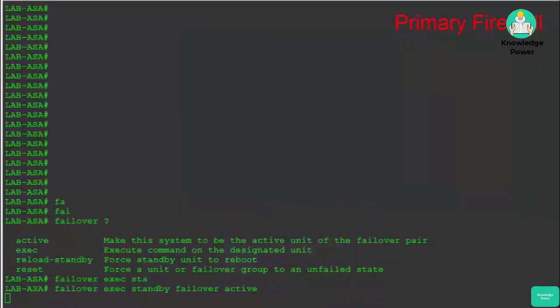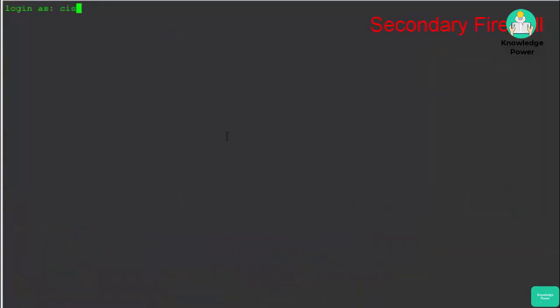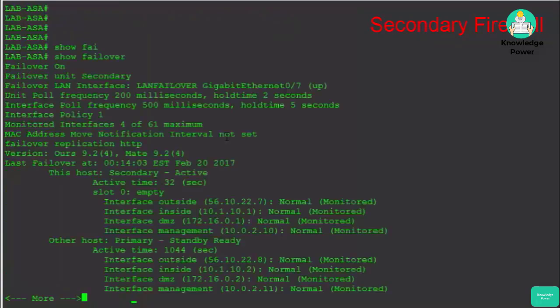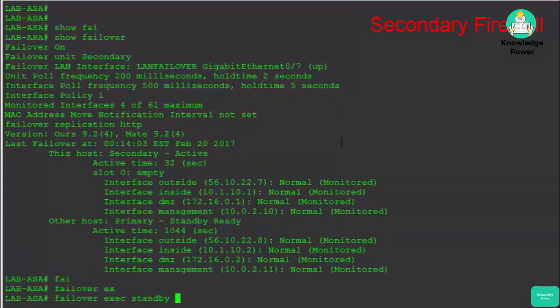So now if I log into 10.0.2.10, so now I'm logged into the secondary that's now the active firewall, and I run show failover, and you can see that sure enough, we forced a failover between the firewalls. So now the secondary unit is the active, and our primary is standby.